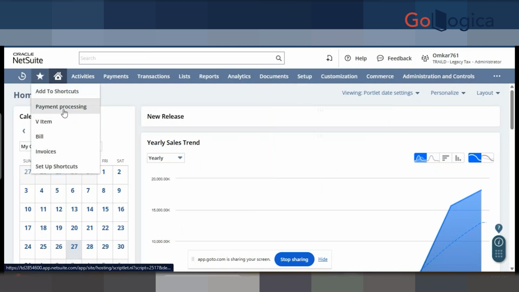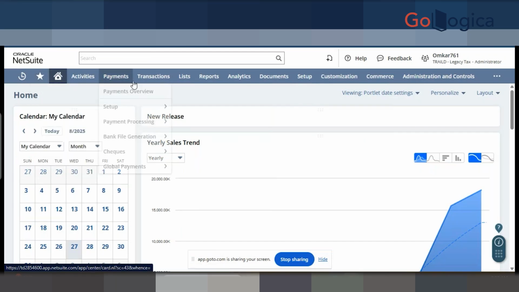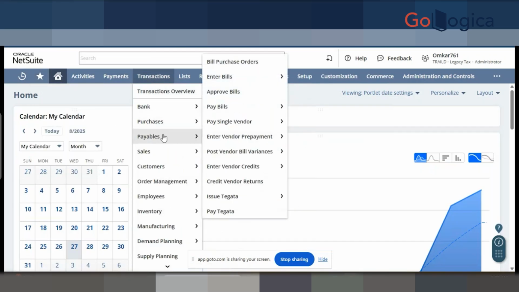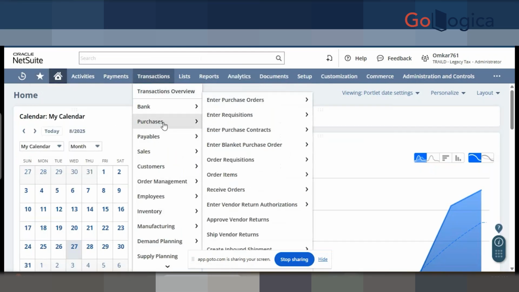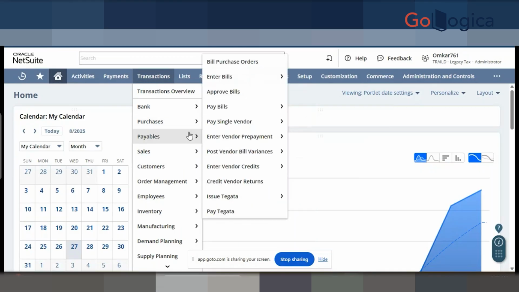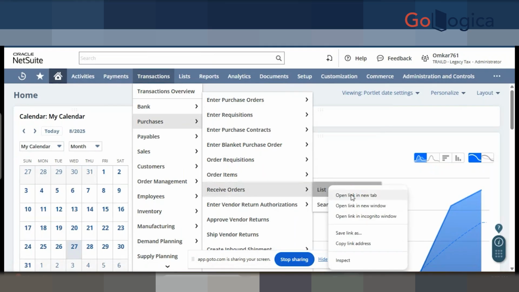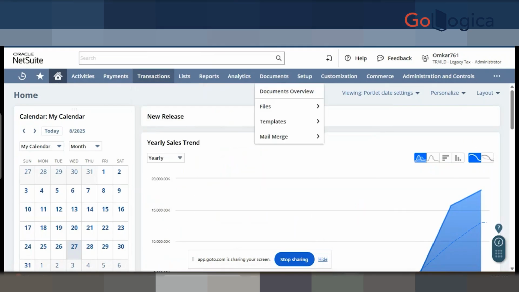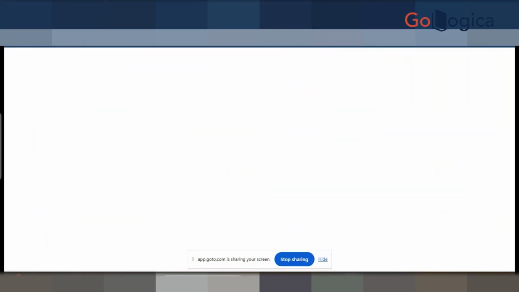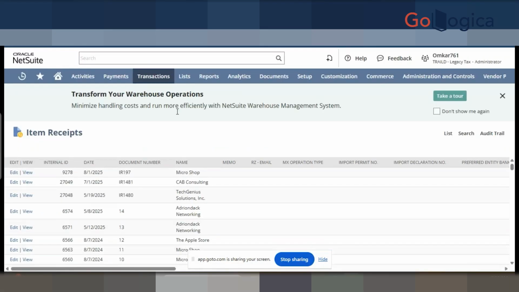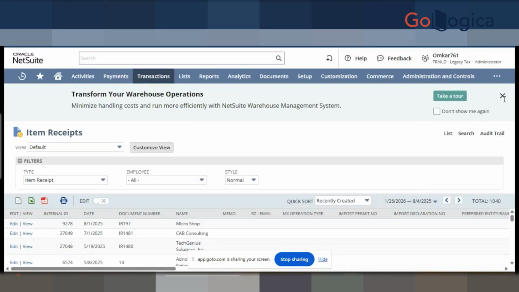Now, how can you set up these shortcuts? Say, for example, transactions, purchases, receive orders. The orders that you have received are listed here. This is a page you often visit, and you want it added as a shortcut. You may not find this option in the shortcuts that are there, so you can rather keep it over here.